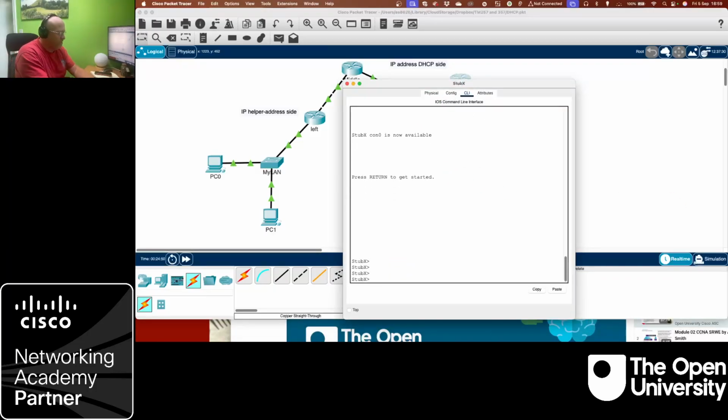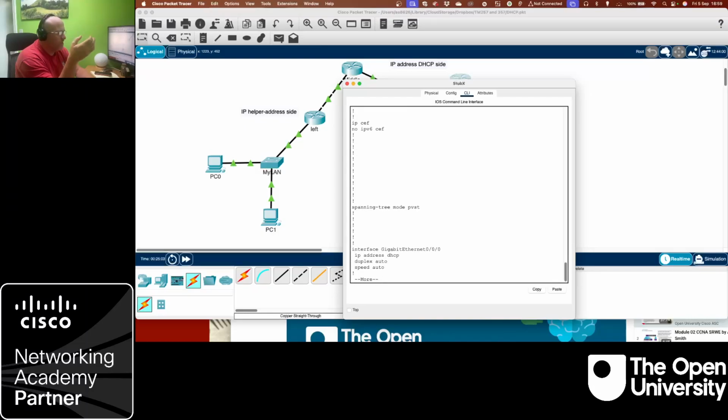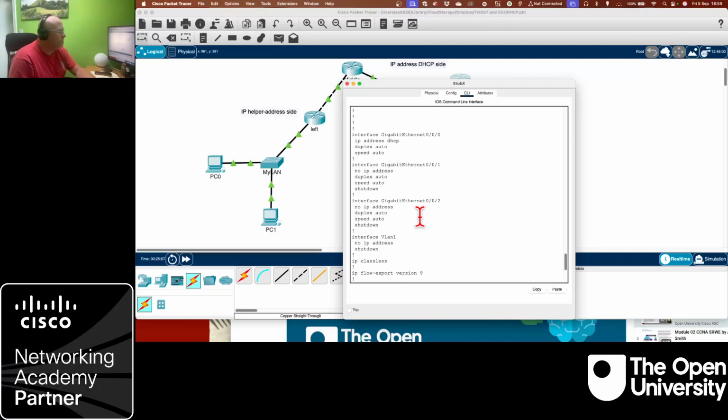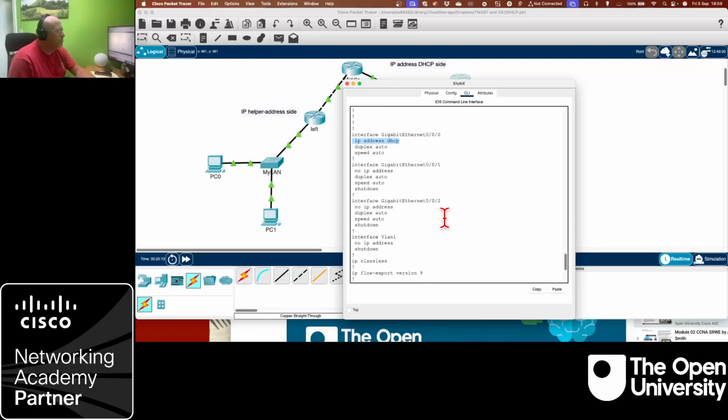If I actually just go in here and do an enable and a conf, I've not actually set up any routing on these. Sorry, exit and just do a show run. Because these are stubs, we could have set up a default route or anything like that, but I'm not setting these up for routing. I have just set up the IP address DHCP on that interface pointing outwards.